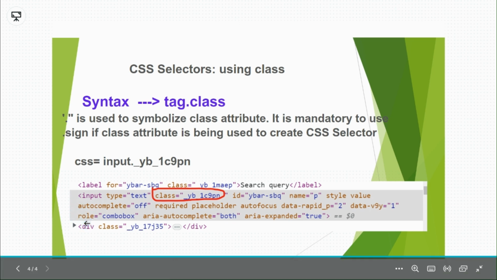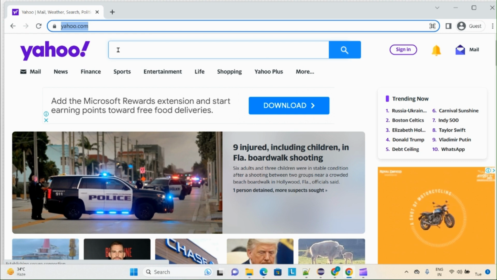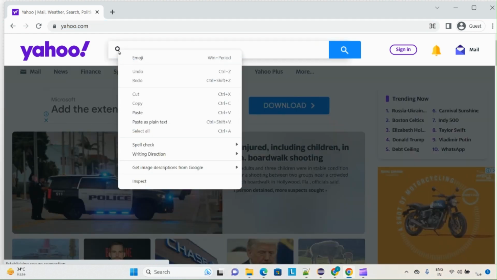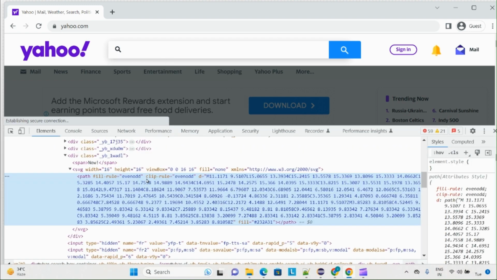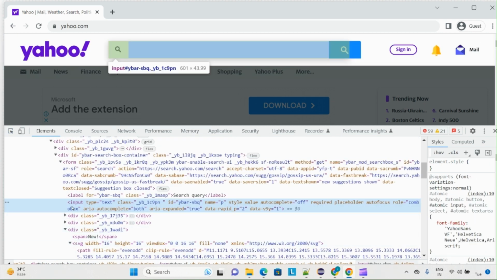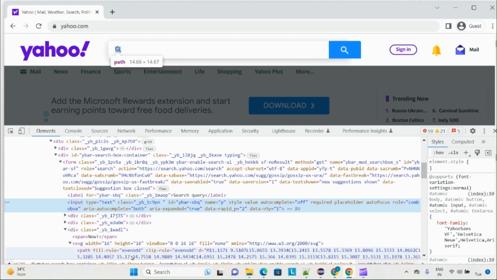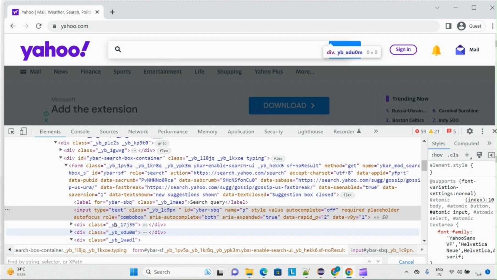Now let's see this on a web page. I have opened yahoo.com, and I will locate this element with the help of CSS selector and class attribute. I will inspect this again, and you can see it is an input type, and it is having this class, this id, this name. We will use class attribute. I will press Ctrl F and maximize it a little bit.